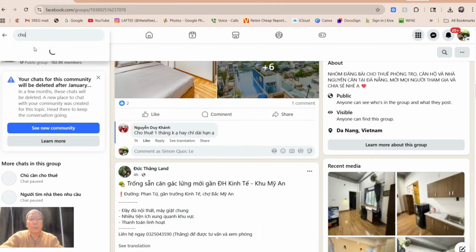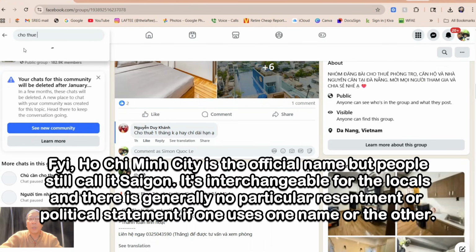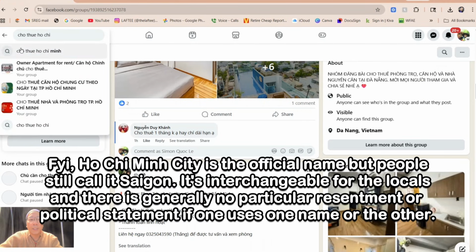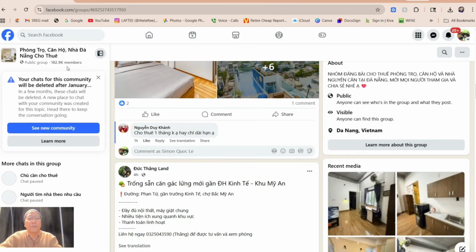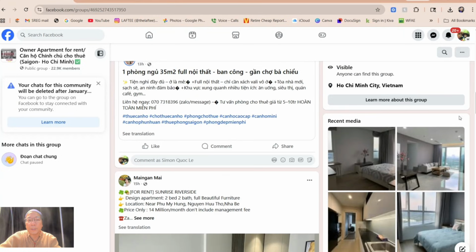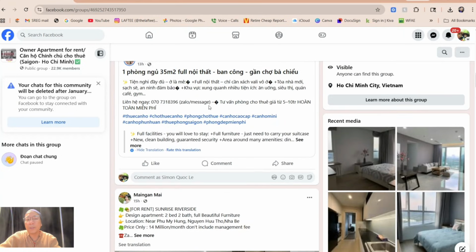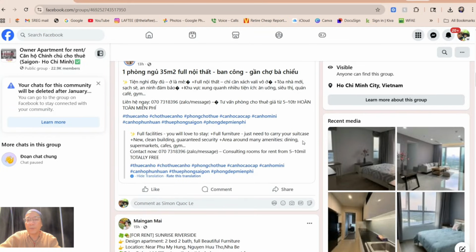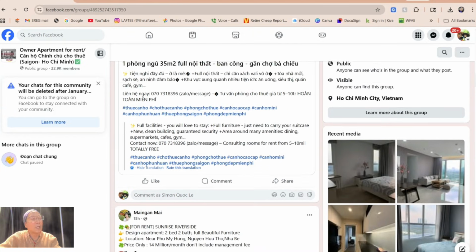We're gonna do Gia Thuê, and we'll do Ho Chi Minh. And again, I have several groups here already, so I'll just, oh, this is one that's interesting. It's in English and in Vietnamese. So we'll pull that up. Again, you can click see more and you can see the translation. They got their Zalo phone number here. You can message them obviously with Facebook Messenger. A lot of them will have WhatsApp phone numbers as well.